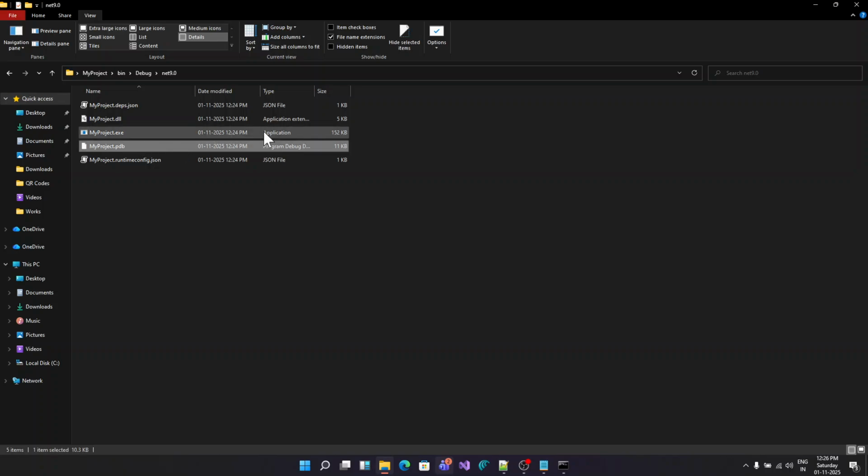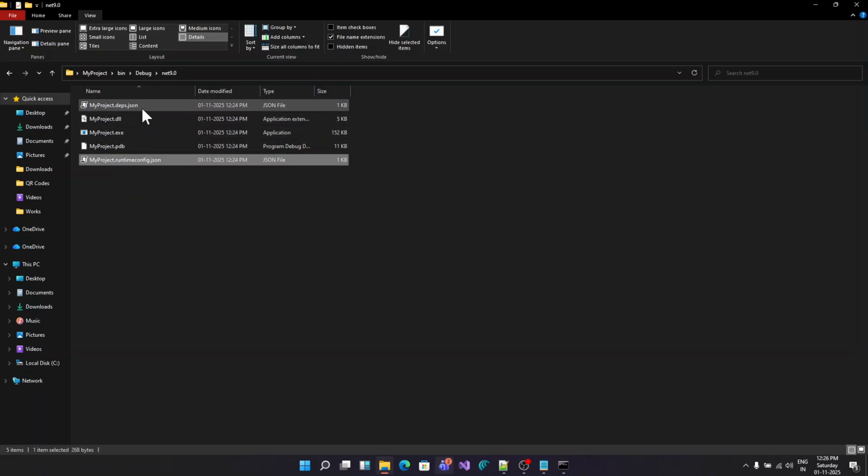PDB is a special file used by Visual Studio for debugging purposes. You don't have to pay special attention to it. You have a deps.json, which is a dependencies JSON. You also have this project runtime config.json. Now these are special JSON files. JSON files are settings files.